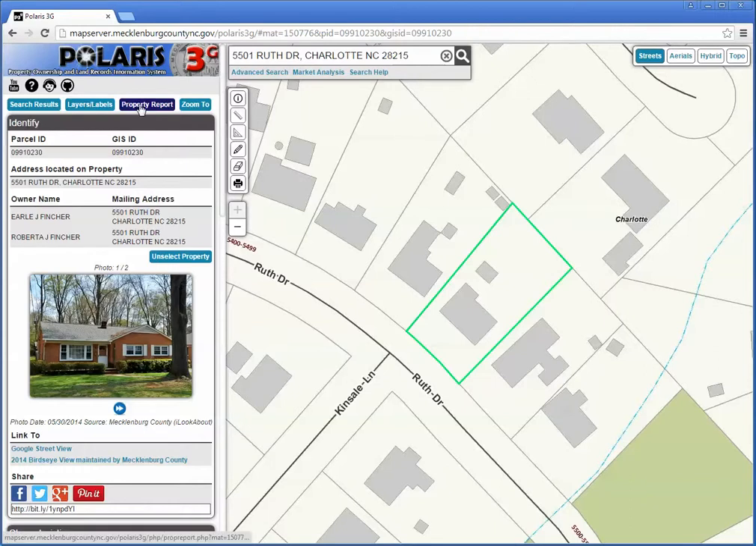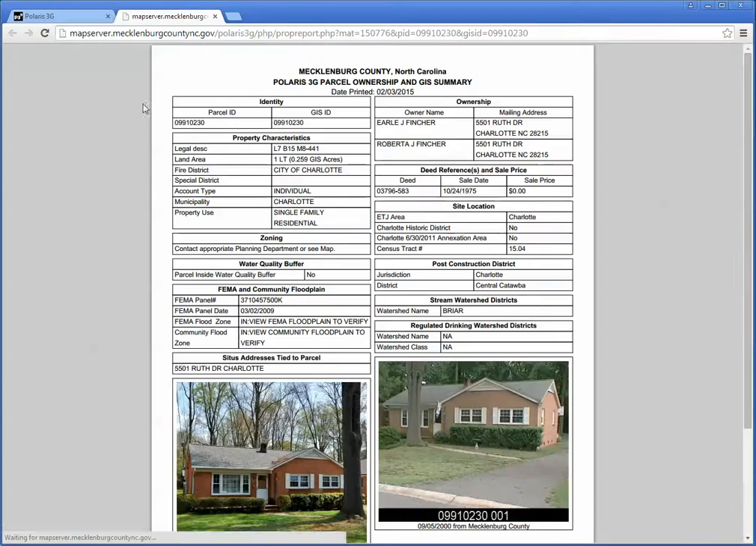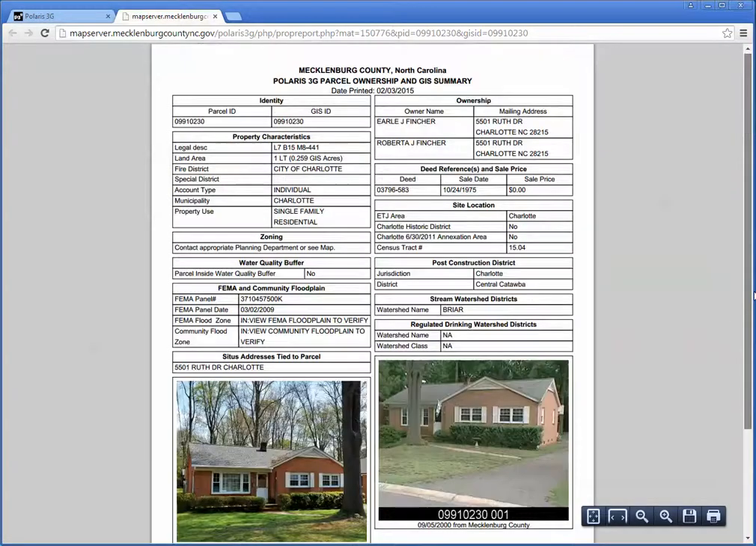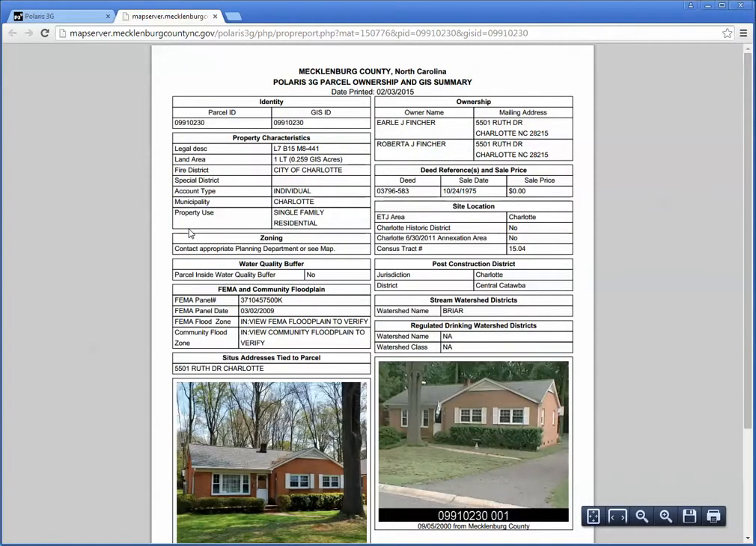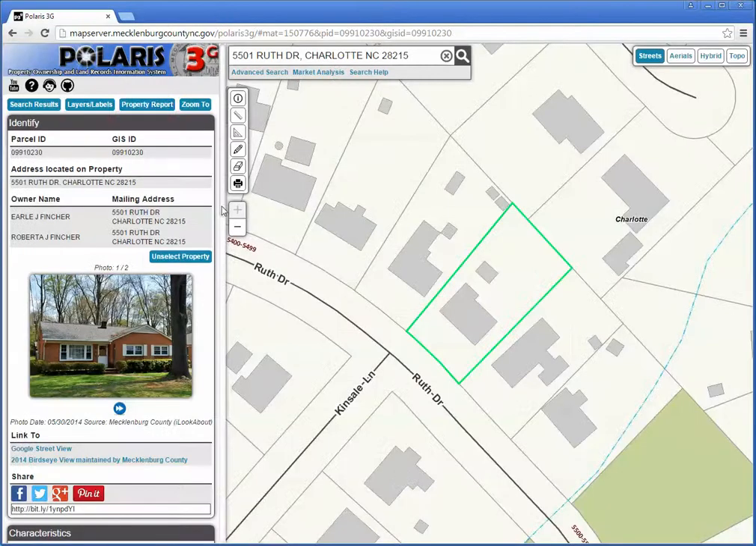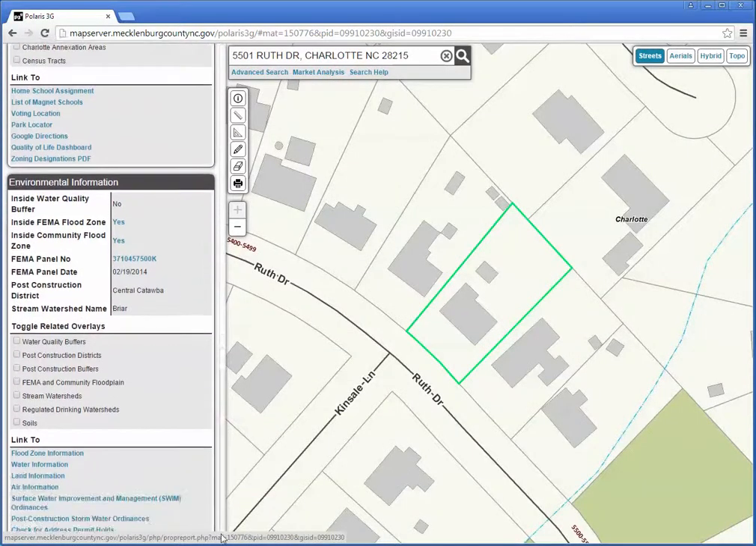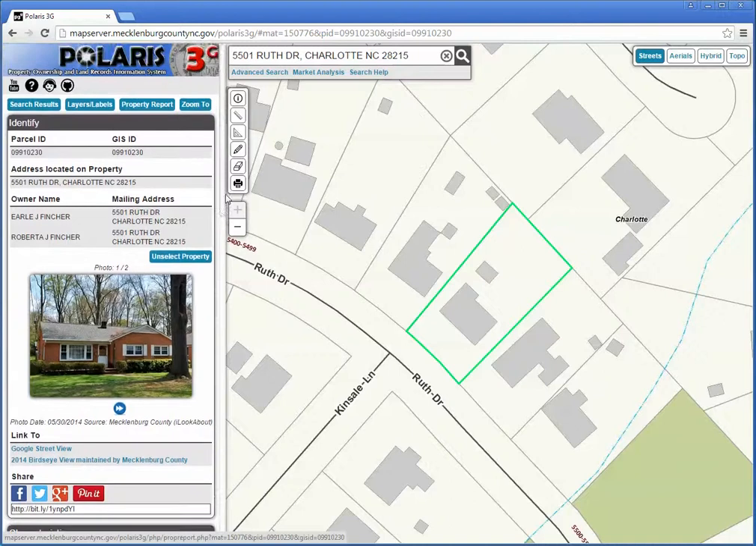So let's say I wanted to print out a property report. We provide you a button up here at the top called Property Report. So you click on that link, click on that button, and it'll generate your report here in just a second. So it's in PDF format, so you can save it and you can email it to someone, or you can save it to your hard drive and you have access to it anytime that you'd like. So I believe that is all that we have for property identification.